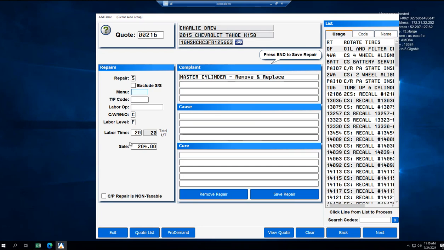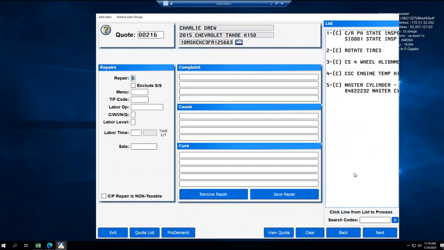The labor time came over. I can adjust this if necessary. So if I do need to go in and adjust the time, maybe my technician's going to run into some rusty bolts or something, I can go ahead and update the time and save the job line. So the beauty of our quoting tool is whether or not you incorporate the integration with Mitchell, you're still going to be able to build a full-fledged quote within Autosoft. And then as you'll see, you'll actually be able to take that quote and create a brand new repair order from it.